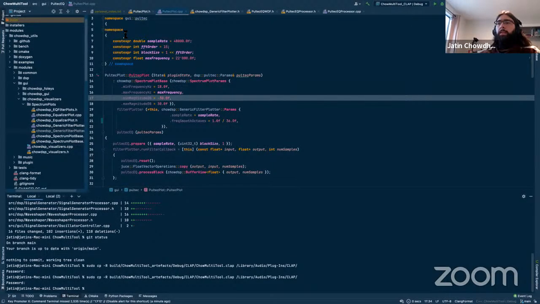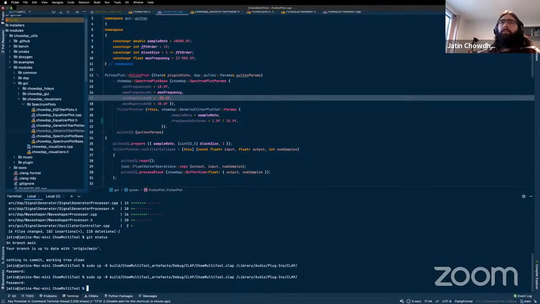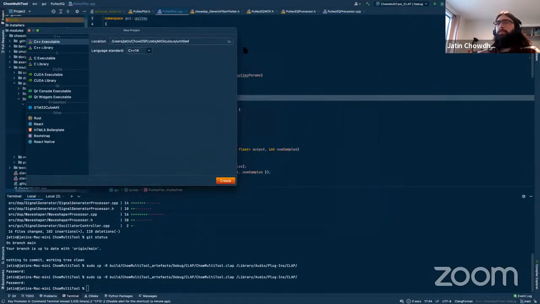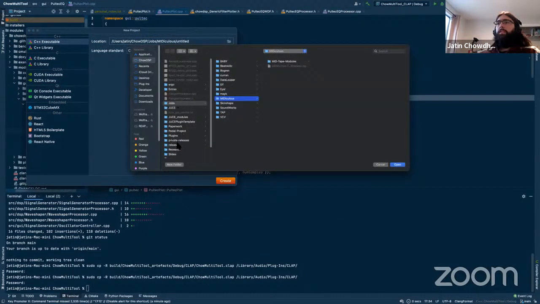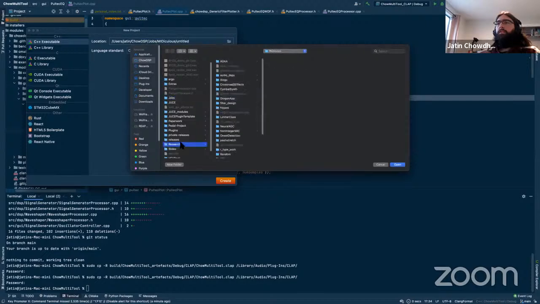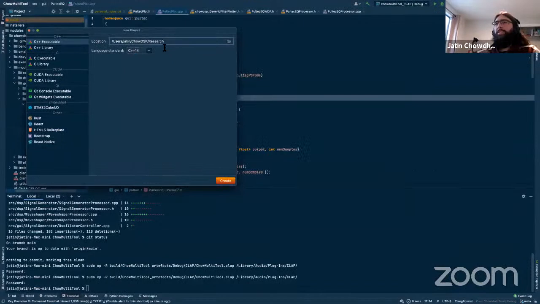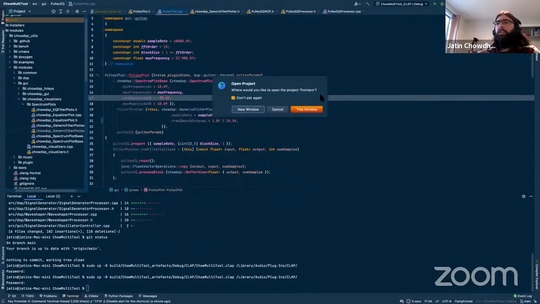But yeah, maybe let's talk about pointers. So here, create a new project just to talk about this with. Let's see, I'll put this under research. Sure, whatever, research pointers. And we'll do C++20 because I like C++20.